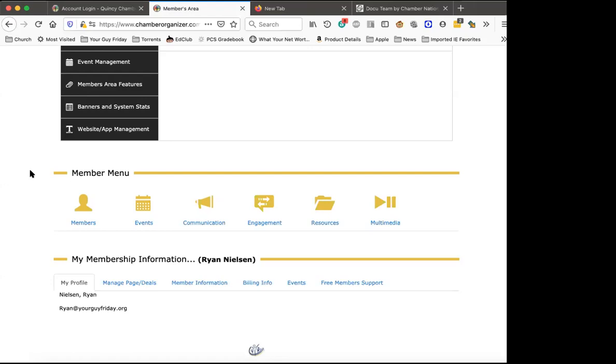So as we get going here, I wanted to show just a brief overview of this members area and where you're going to be able to access the things that we will be looking at today. First of all, we're going to go down here and look at the items under my membership information. Of course, when you log in, it's going to have your name, not my name there. And the first thing is going to be your profile.